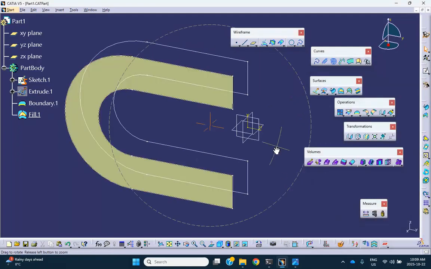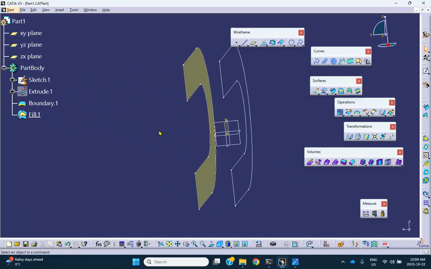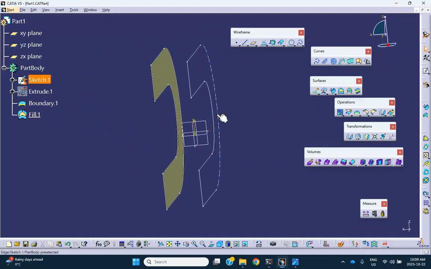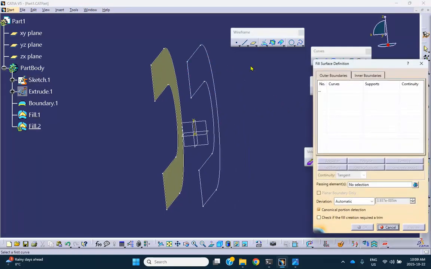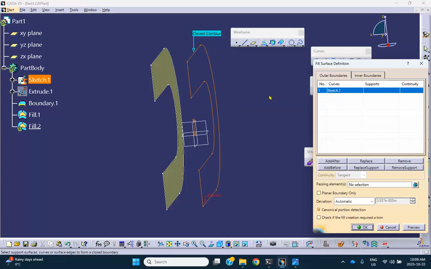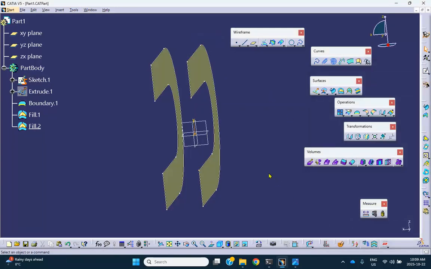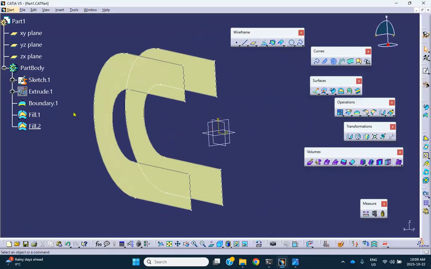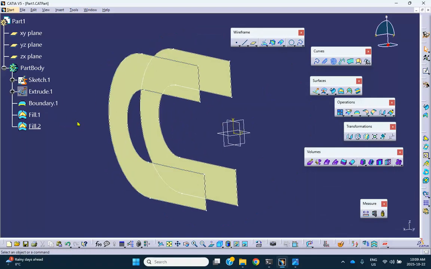I can do exactly the same thing on the other side. Well, let's actually try to see if we can fill without extracting the boundary. Yeah, we can do it like that too, no problem. So that sketch in the back, there we are. Boundary is something useful for doing other things too.